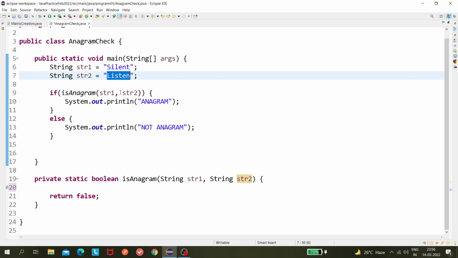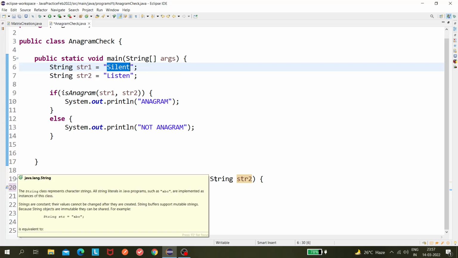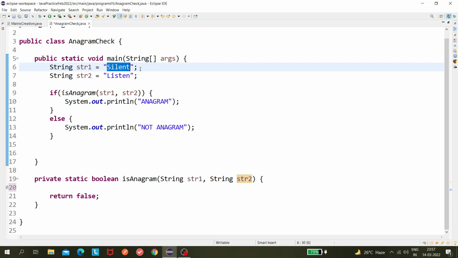These two strings, we are not sure whether it will be a string or an array, because first we need to convert. There are no such methods in string which will sort the characters within the string. It is not possible because a string is immutable, right? So we cannot do that. For doing that, we have to convert it to a character array.